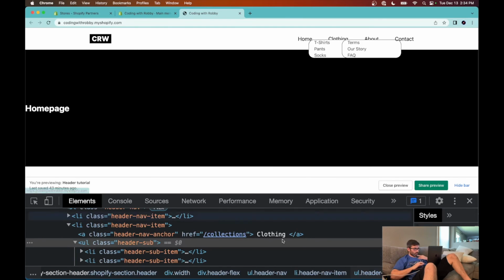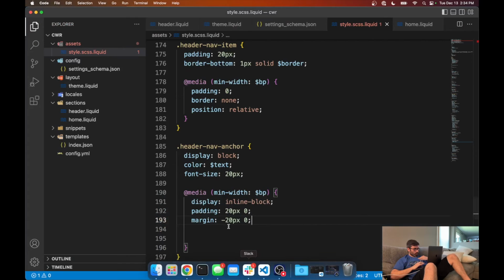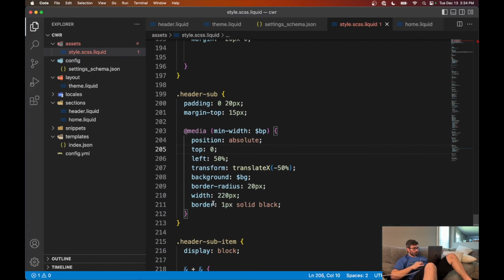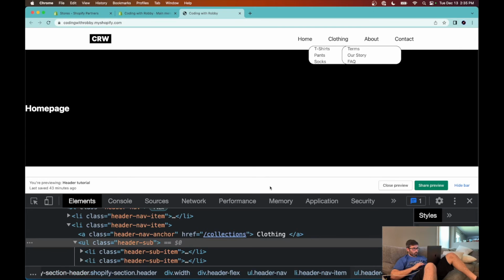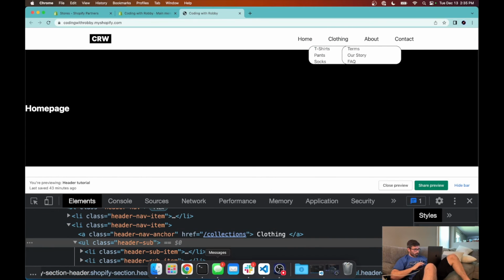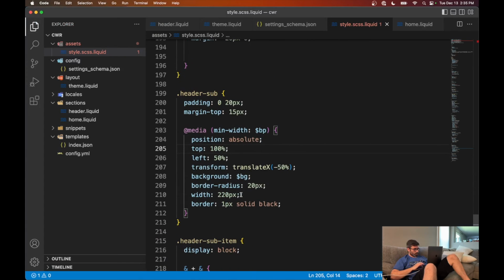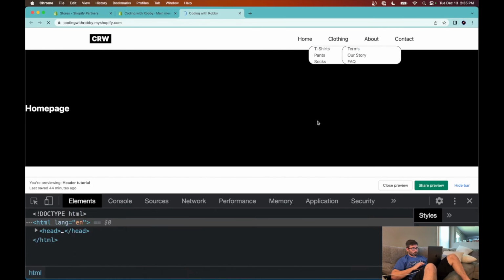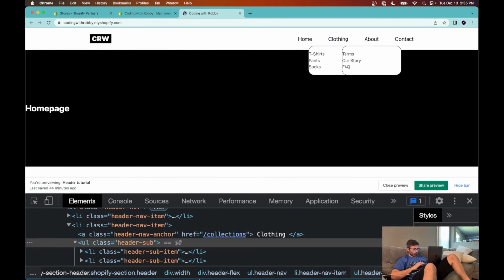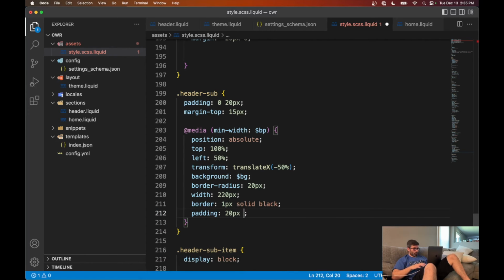Okay, and then let's move these down further. So if I go to my header sub, what did I put? I did top 0, I actually want top 100%. See how that looks. Okay, and then we're gonna add some top and bottom padding to that. So where are we at? Header sub. Let's go padding 20 pixels 0. Actually, we want 20 pixels everywhere.